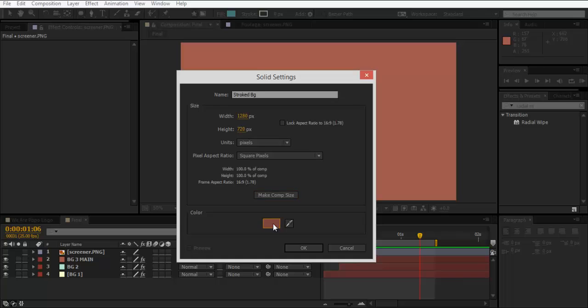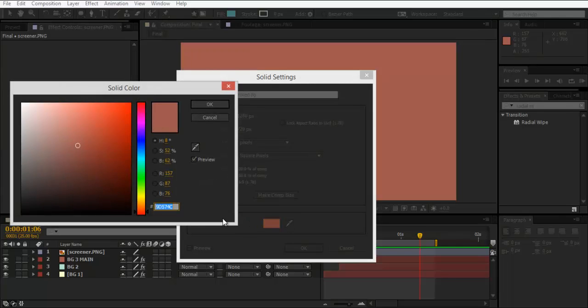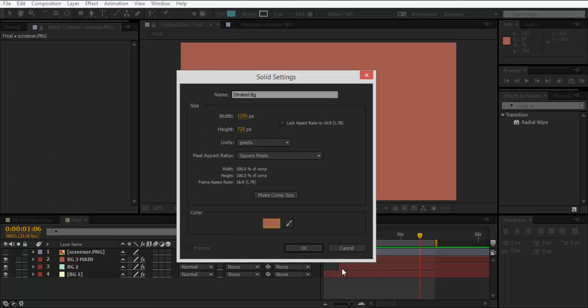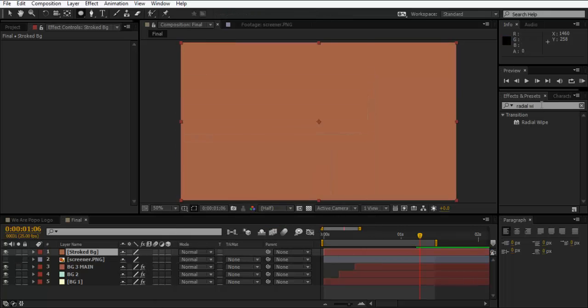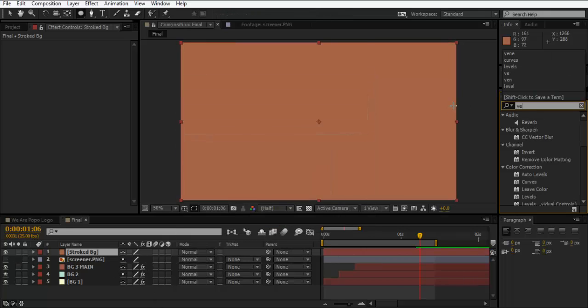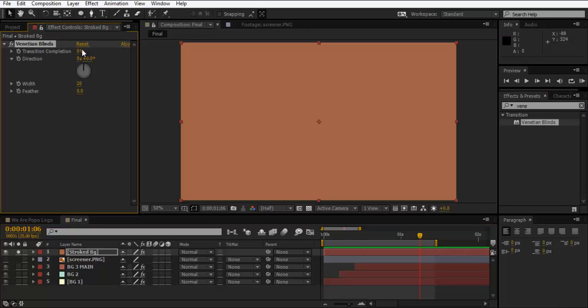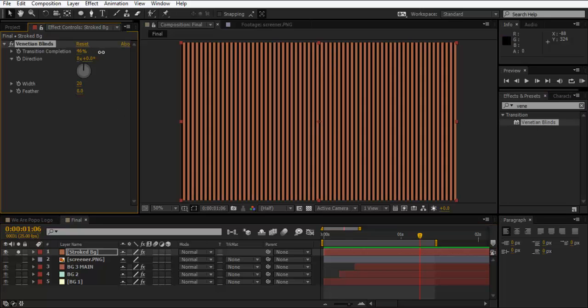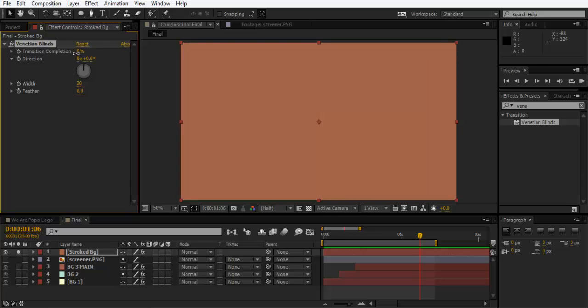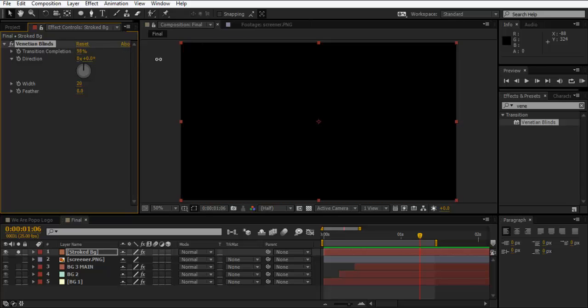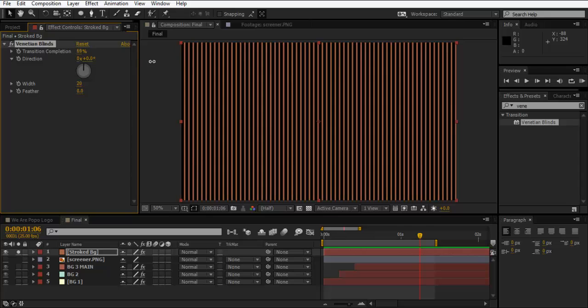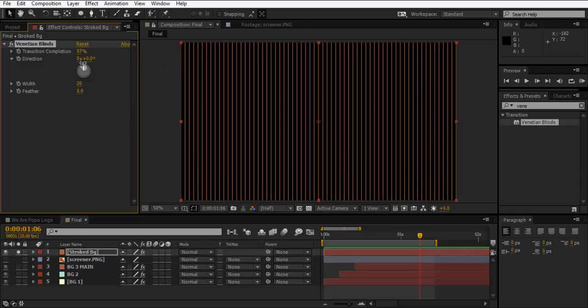Comp size, the color does actually matter, and it is 16148. And I'm just going to go to Effects and look for Venetian blinds. Now, what Venetian blinds does, let me solo this. It gives you this kind of transition. All right, so it's quite cool. Sometimes for videography or something, it's really, really cool. And yeah, we're going to use this for now.